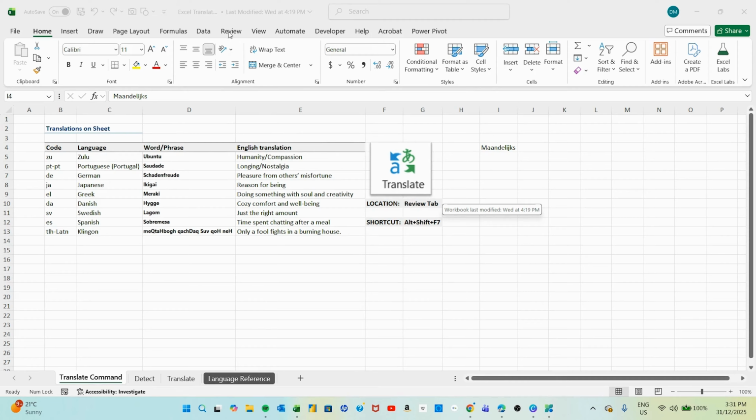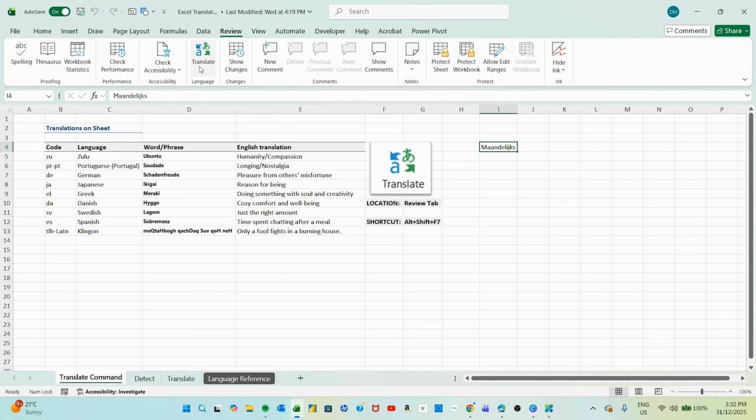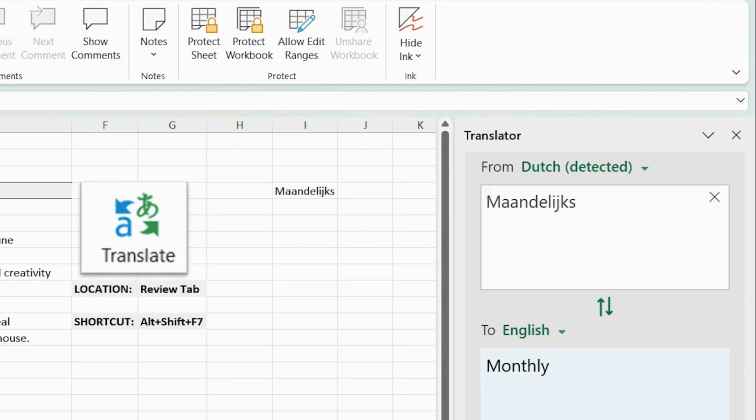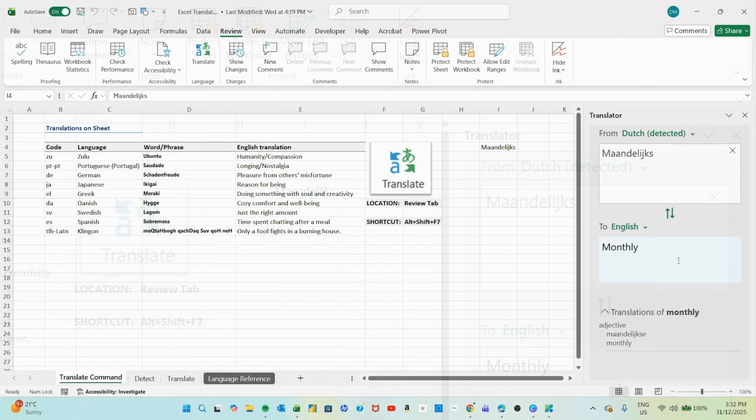Now let's have a look at it sitting over here on the review tab. We've got the translate sitting in its own group called language, which is awesome. Now I've got this word here, which is a Dutch word, I believe. So any Dutch viewers should hopefully be able to recognize that one. So if I click the translate command, you'll see that it will detect a language, and that will hopefully be the one that's been selected. And we can see that, I won't even attempt a pronunciation, that translates directly to English as monthly. So that might be useful for producing a monthly report for your Dutch colleagues.